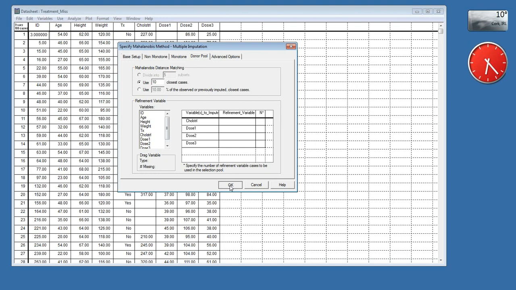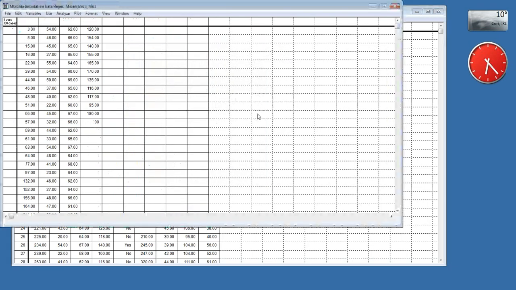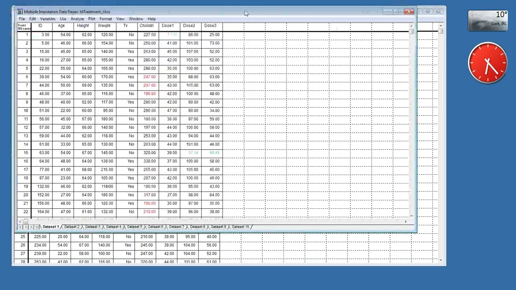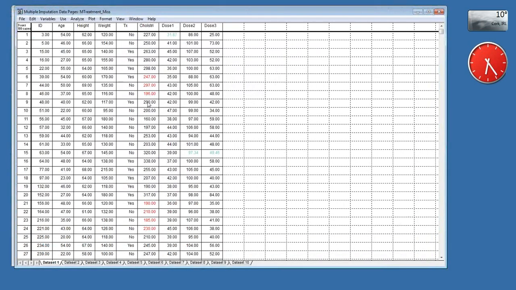So I'm just going to run this imputation now. It's going to generate 10 data sets for me. So now we're given the output from the imputation. We're given the exact same, except now the missing data has been filled in with red and green values. The red values signify the monotone missing values that have been imputed, and the green values represent the non-monotone values that have been imputed.